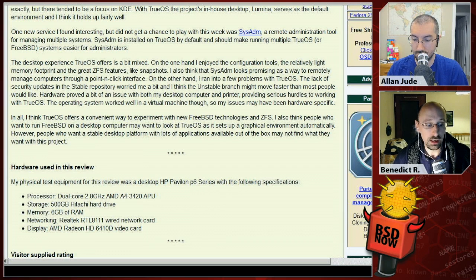All in all, I think TrueOS offers a convenient way to experiment with new FreeBSD technologies and ZFS. And he also thinks people who want to run FreeBSD on a desktop computer may want to look at TrueOS as it sets up a graphical environment automatically. However, people who want a stable desktop platform with lots of applications available out of the box may not find what they want in this project.